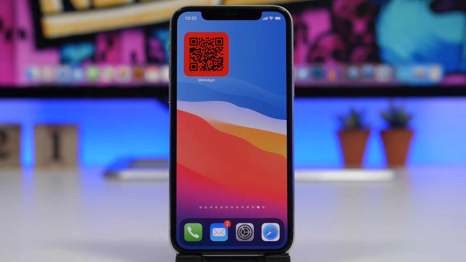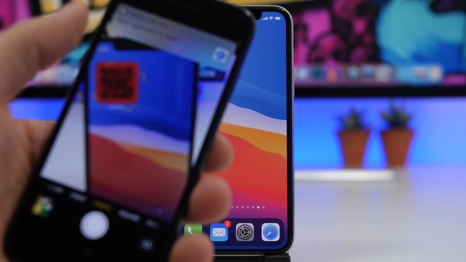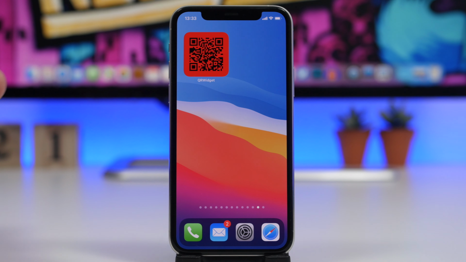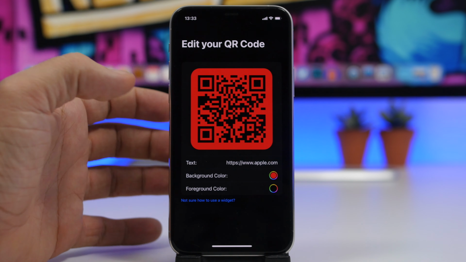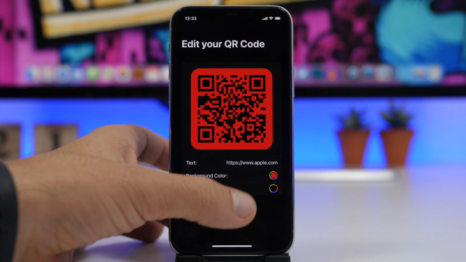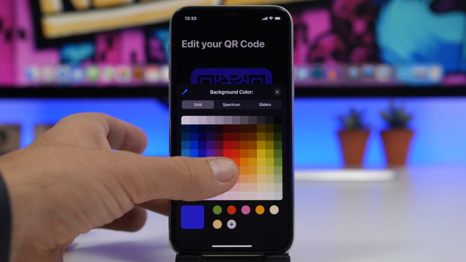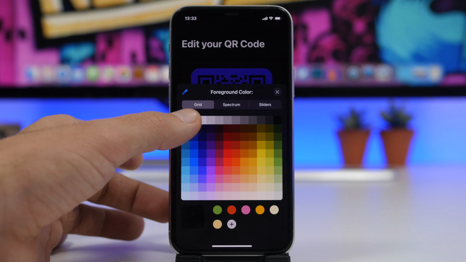So here I have another device, so let's just go ahead and scan that, and you will see right there it does open the website. So you can just basically have any link as a QR code there, and of course quickly open it from another device directly from the home screen. And right here is the ability to actually customize this and just set any color you want for the QR code on the home screen of your iOS 14 device.